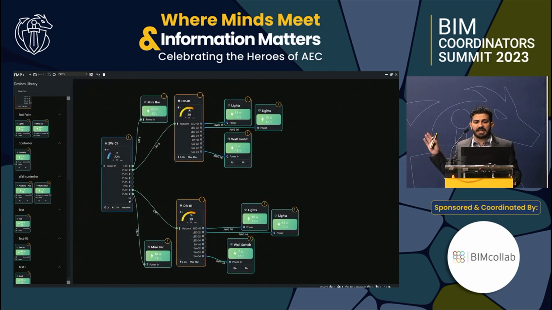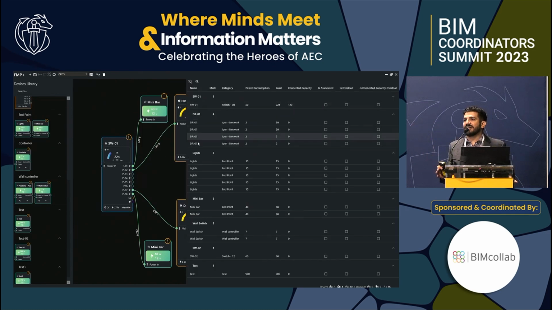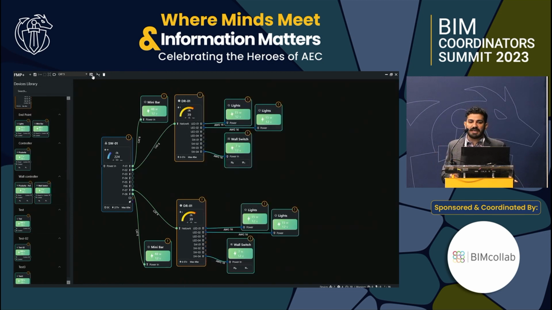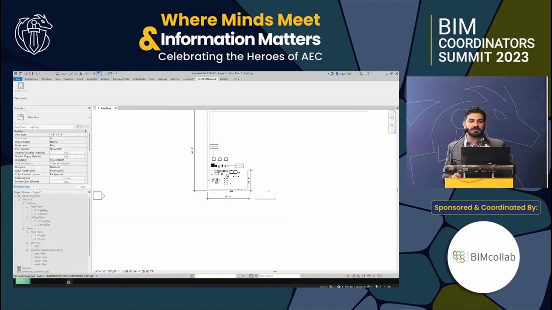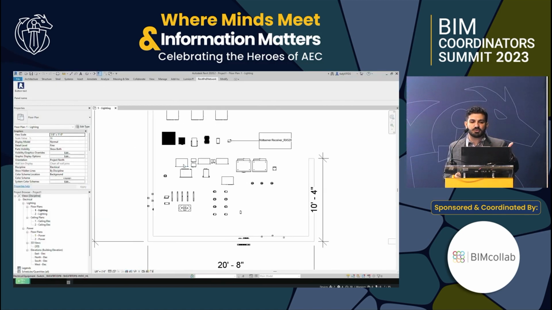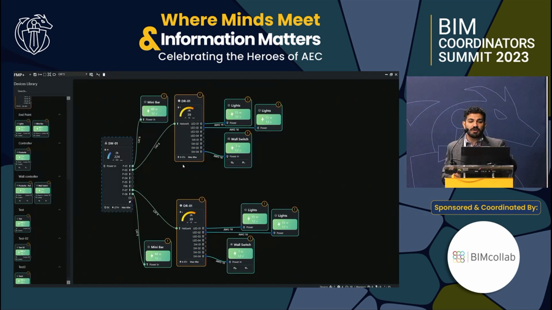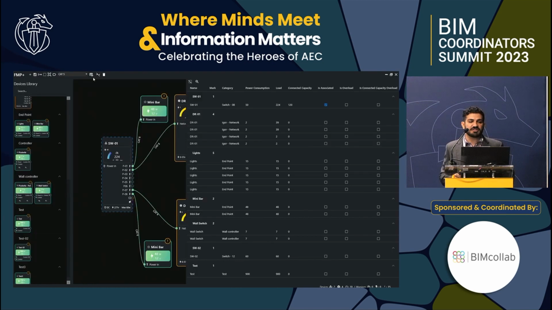Next, as you can see, each device right now has an exclamation mark on it. What that tells me is that this device has not yet been married to a BIM family in my BIM model. So I select the device, I select this icon, and now it's telling me to select the switch that I want it to be married to. Right now it got done and the exclamation mark is gone.